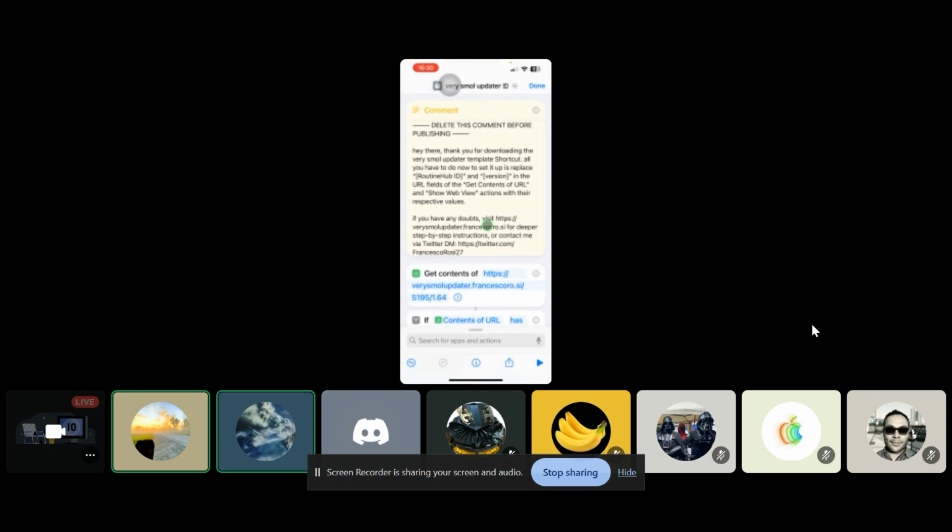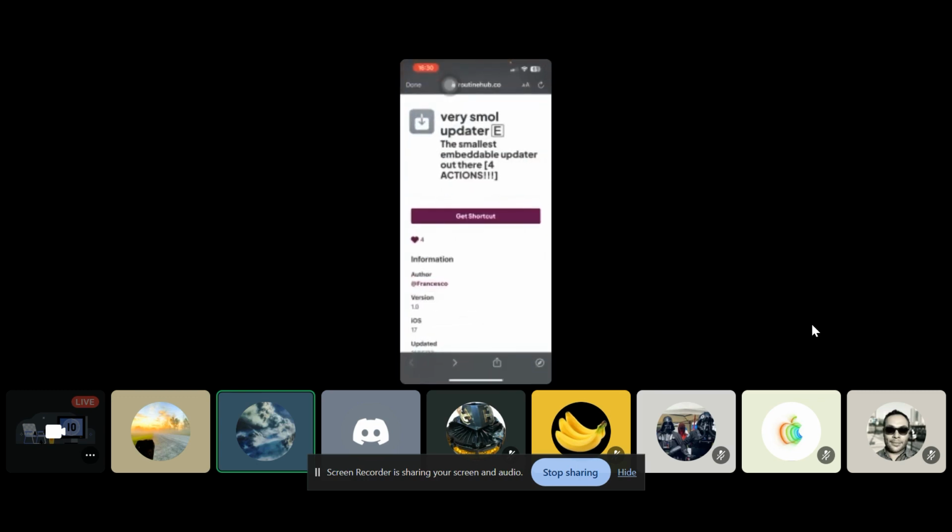The simplicity is great because a lot of times updaters end up eating a lot of space in a shortcut. I've had some shortcuts where my updater is quite literally longer than the actual actions of the normal intent of the shortcut itself. I don't want to say embarrassing, but it's sad the updating portion sometimes takes up so many actions. And that's the part that I love about this updater: as you saw, it's just these 4 actions, really all that you need.